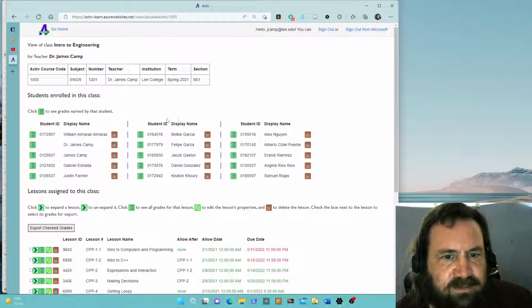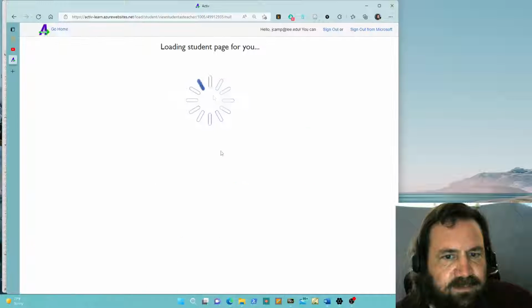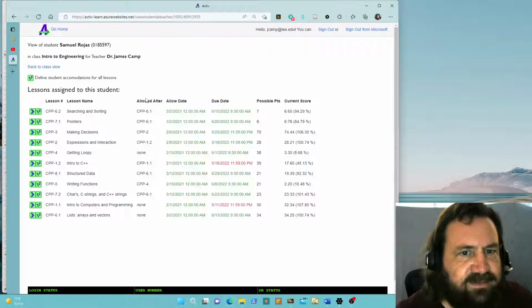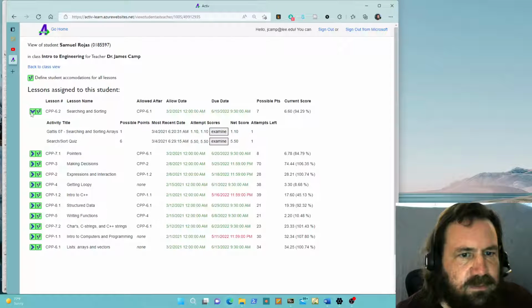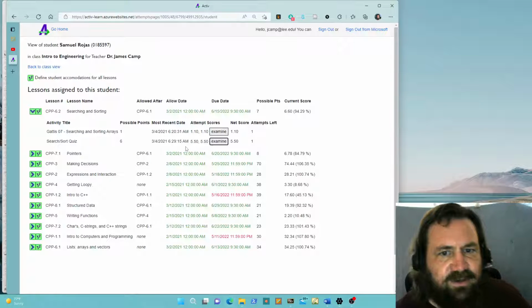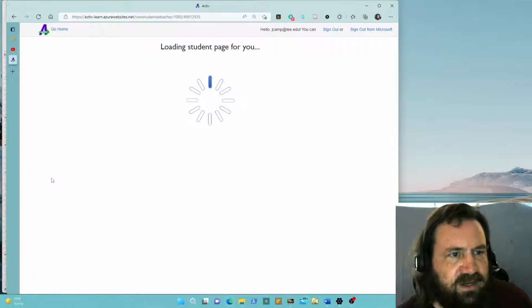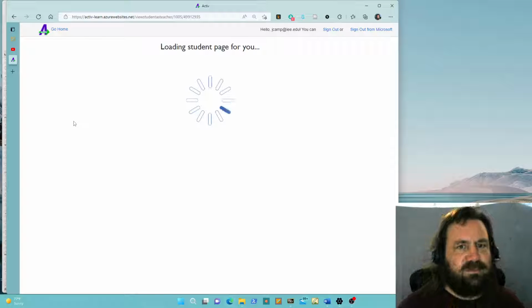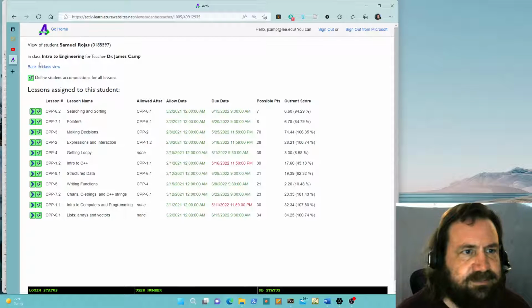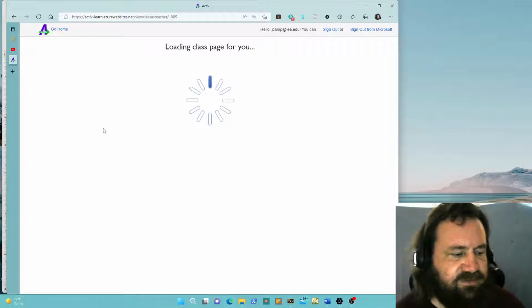And if I need to go back to Samuel for a second, I see that he did this activity twice and got 5.5 both times out of 6. I can go examine, and I can see the two scores. I can change a raw score, I can delete an attempt, or I can just return to the student page, and then I can go back to class view.